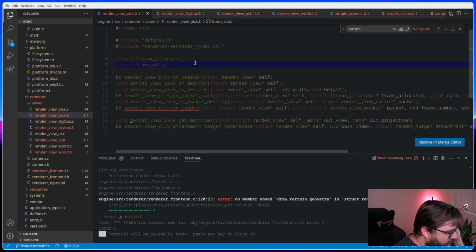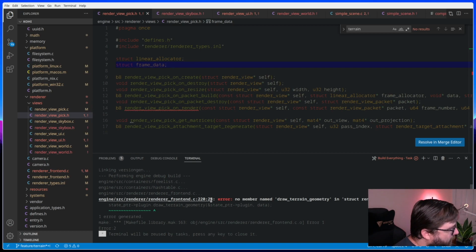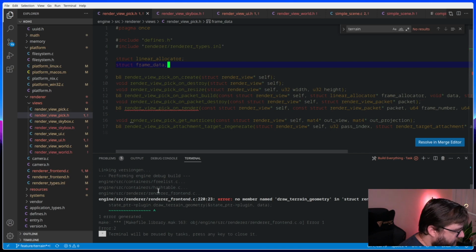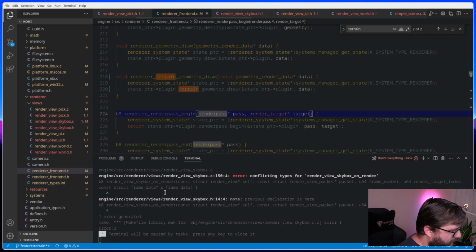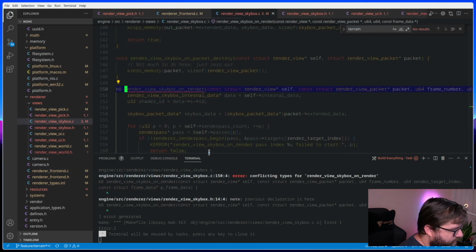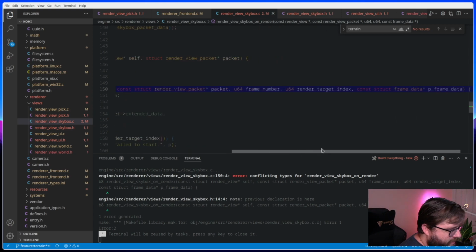We have it forward declared here, so I'm not sure why that's bleating. Might just be IntelliSense, because of all the changes. Actually, in our list here of compilation errors, there's only one thing. So let's actually just take a look at that real quick. This should be terrain geometry draw. Let's build that. Okay, now it's bleating about the skybox. So skybox on render.